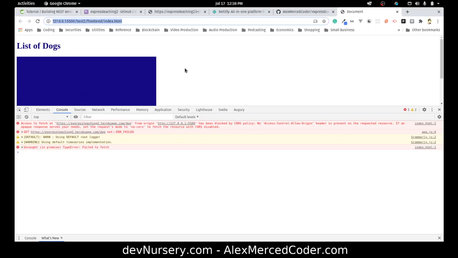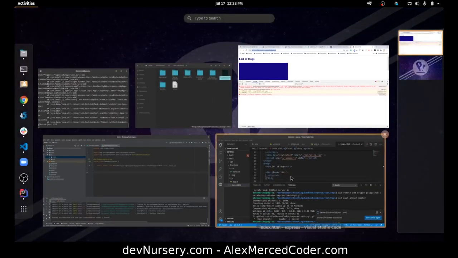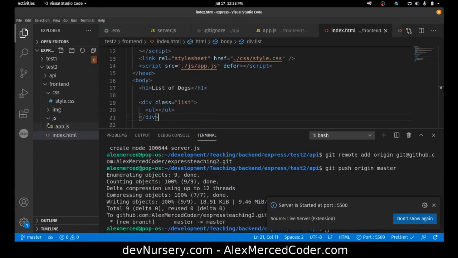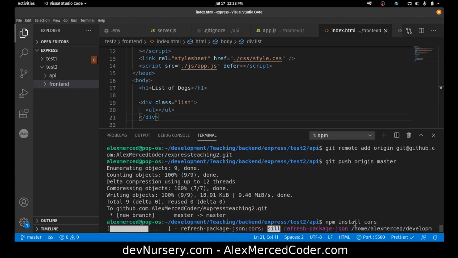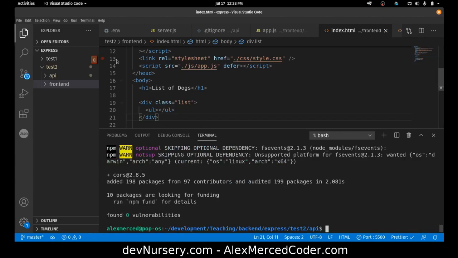So what I need to do is now go back to my API and add those permissions. The simplest way to do it for Express is actually pretty straightforward. So we're going to go back to our API. I'm still in my API folder in my terminal, so that makes life easier. I'm going to do npm install cors. There's a library called cors that takes care of all this for you.